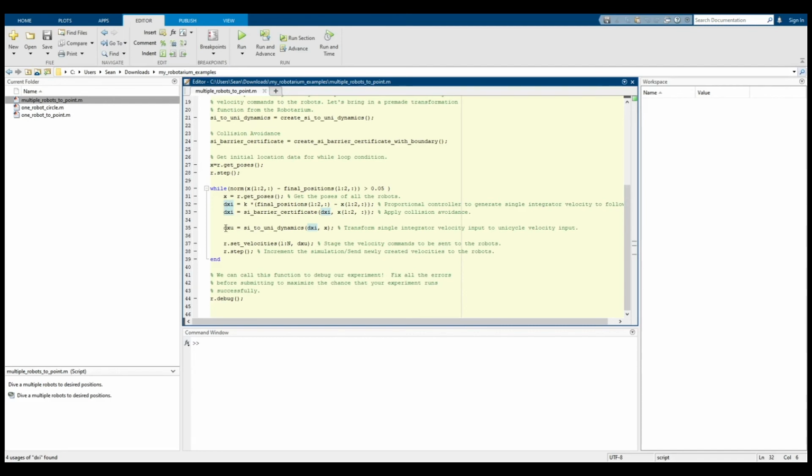Next, on line 35, the single integrator to unicycle dynamics transformation takes in single integrator velocities, the safe ones that we just created, as well as the poses of all of the robots, in order to transform them into unicycle velocity commands that our robots can actually follow, which we are saving in a variable dxu.